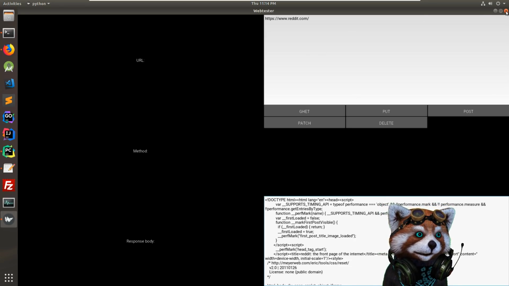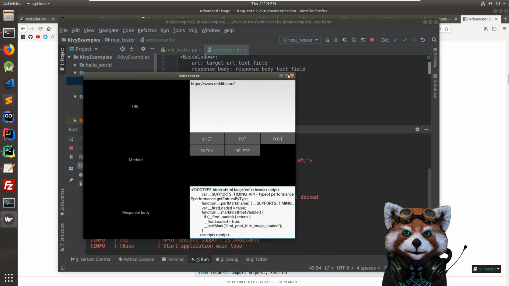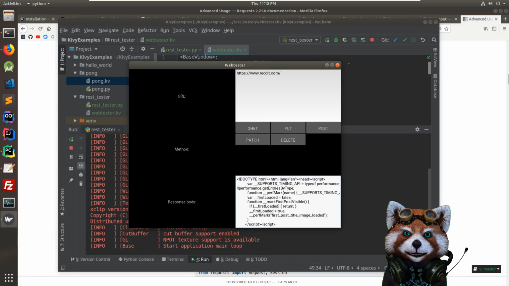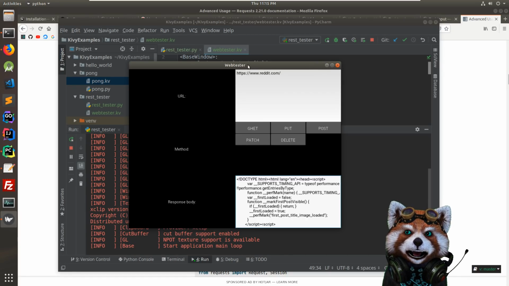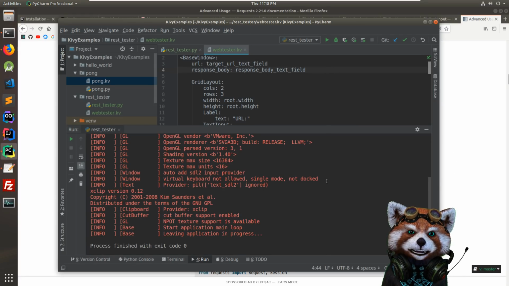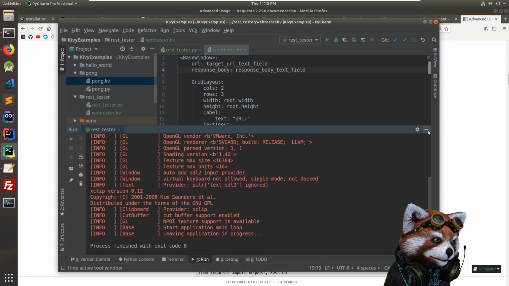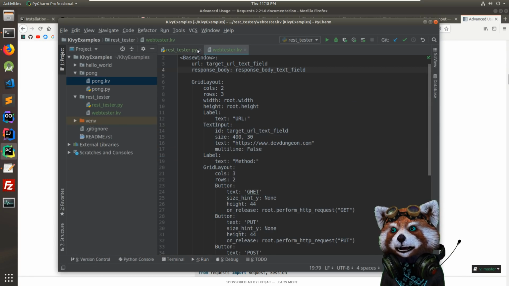Okay, so I'm going to... it's actually a little slow to respond in general. Only when I'm trying to exit. I don't know why that is. Okay. But when I click the buttons and everything, it seems to respond fine. Okay, so the rest tester works.